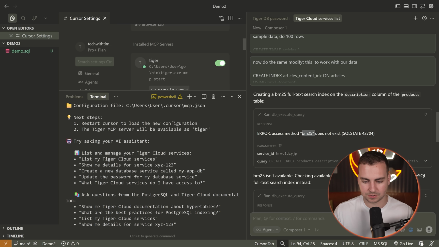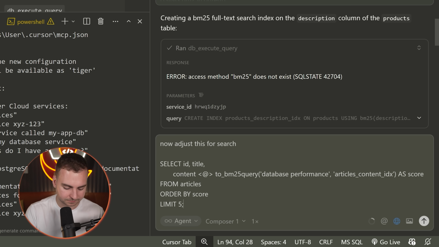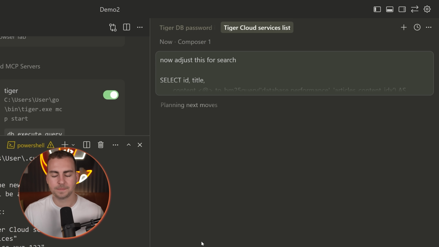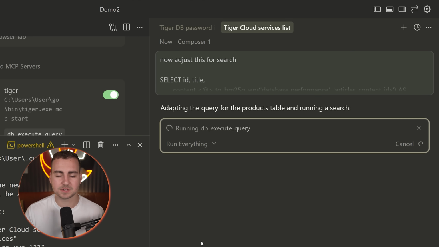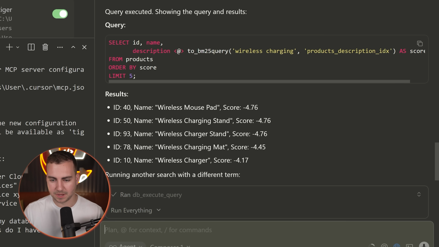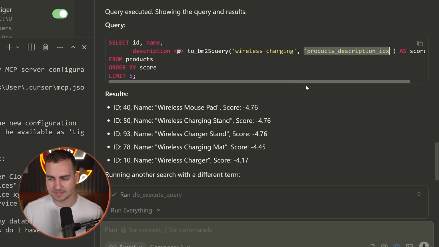So I'm going to go to Cursor and same thing, say now adjust this for search. Right, and just paste that in and give me some search results. Show me the query and what we got. Okay, and let's see it execute that on the database and see the quality of the search that we're getting. Cool, so it just executed the query. This is the query it made. So it said, description <@> to_bm25query, I'll show you what these mean in a second, wireless charging, and then product_description_index as score.